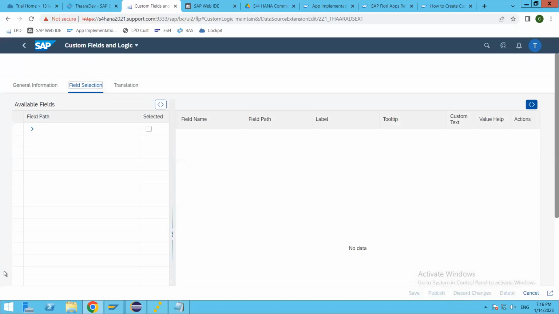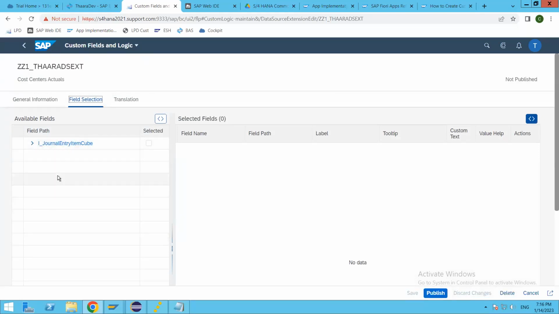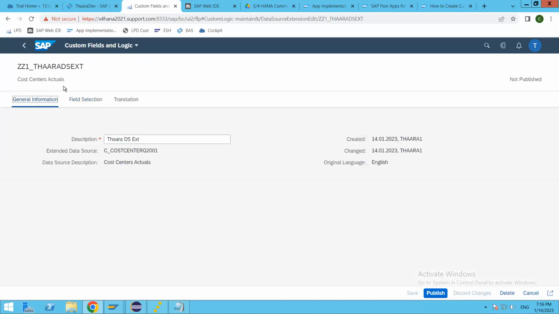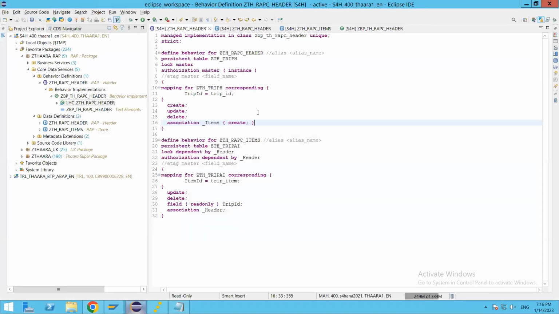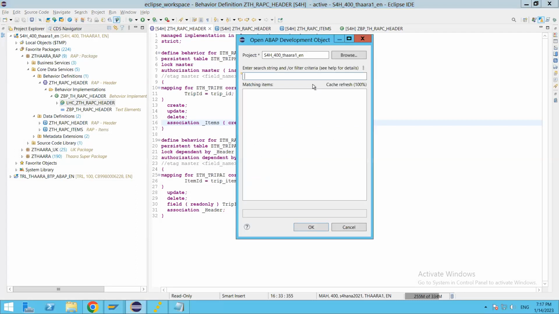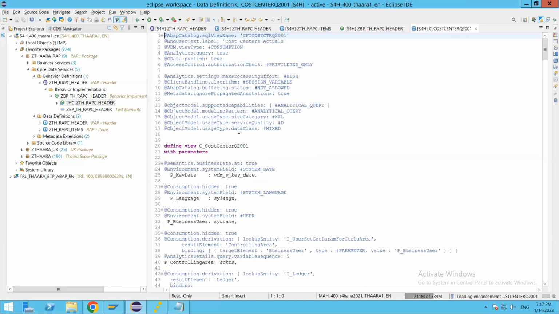But that drop down display actually should be included. And in this one, cost center extended data source is this one. So let us go ahead and open this one in the system. So if you see, this is the CDSU here. Okay, let me open the CDSU.